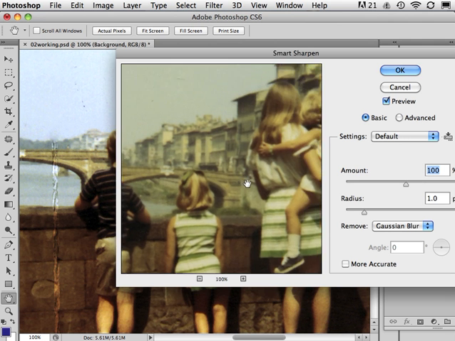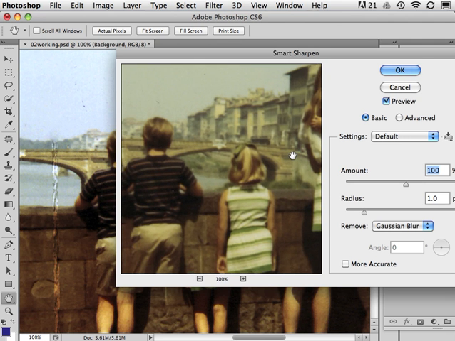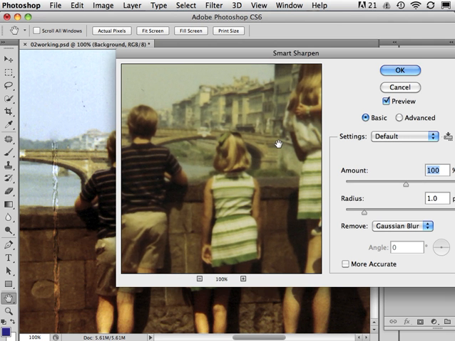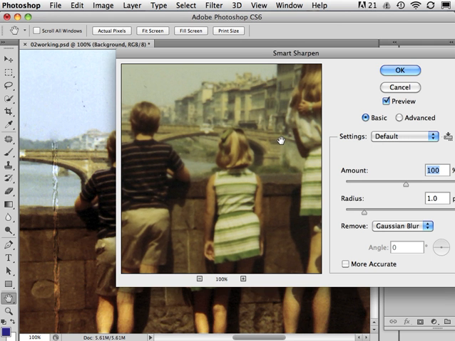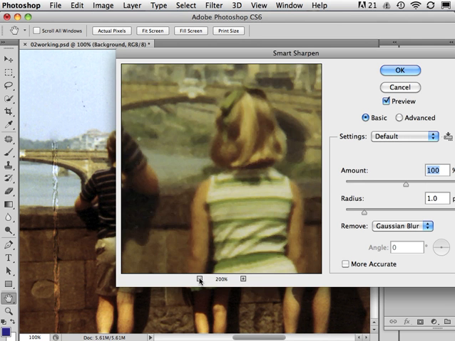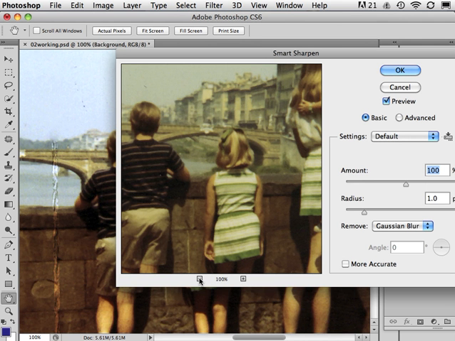So we can move this, is what the author's saying. And we can use the plus or minus buttons below the thumbnail to zoom in, to zoom out. So this is what this dialog box offers us. We want to make sure that the lens blur is chosen in the Remove menu. So we want to come over here to Remove and choose Lens Blur.